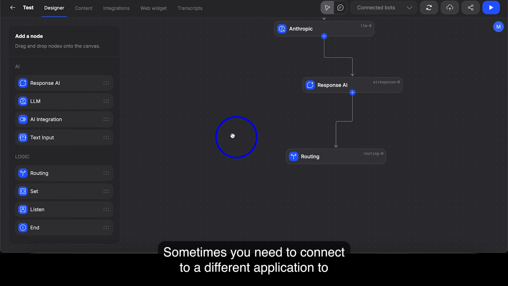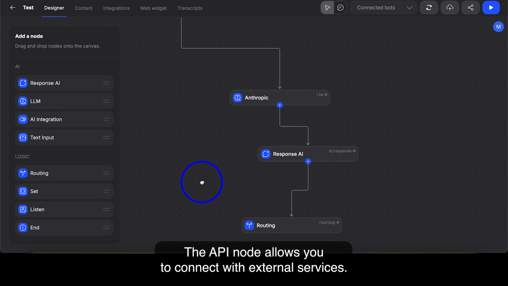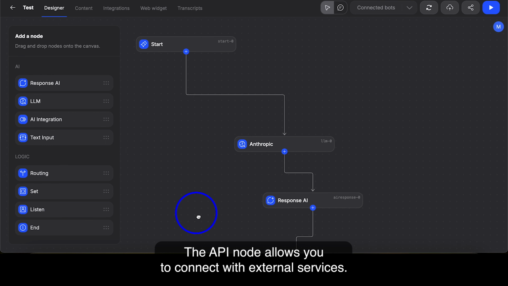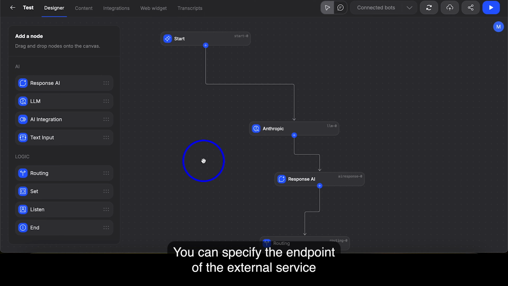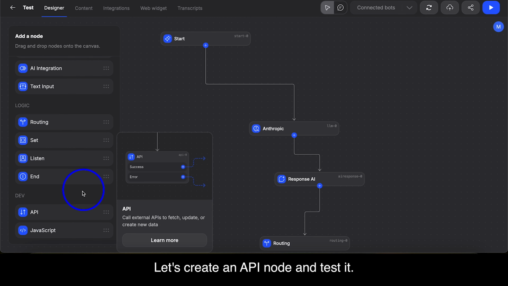Sometimes you need to connect to a different application to get the data and send it to the chat. The API node allows you to connect with external services. You can specify the endpoint of the external service you want to communicate with. Let's create an API node and test it.